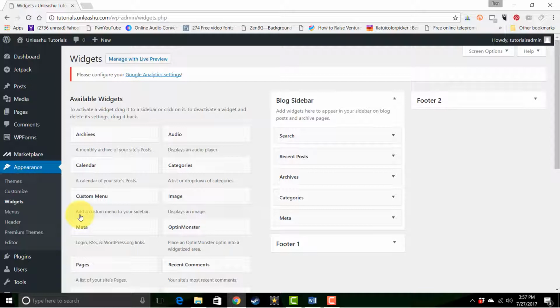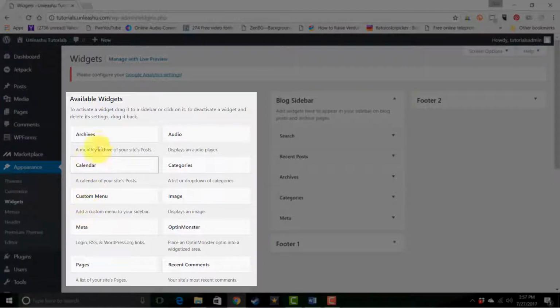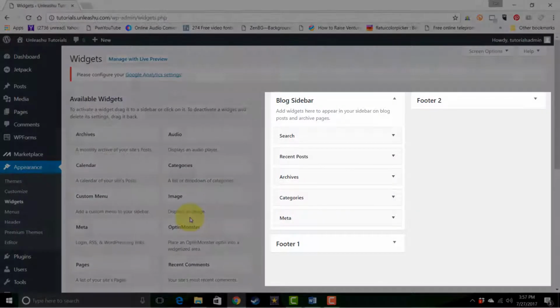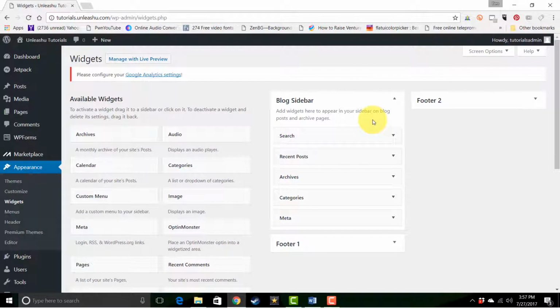If you notice here on the screen, you have two areas. You have available widgets over here on the left, and you have your widget areas over here on the right. And this is where you manage where your widgets are laid out. Now what widgets are is each widget represents a functionality. Each widget does something different. And if you notice, they have descriptions of them over here on the left-hand side. Now here on the sidebar, there's search, recent posts, archives, categories, and meta.